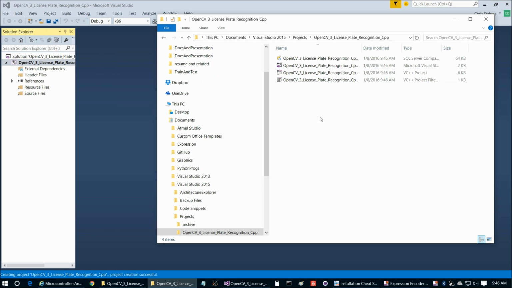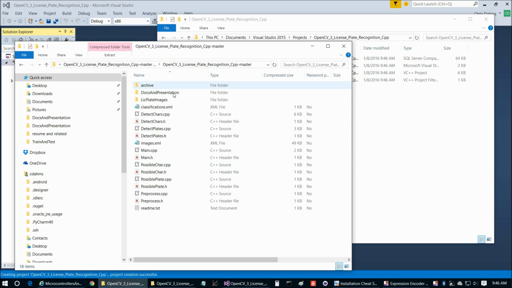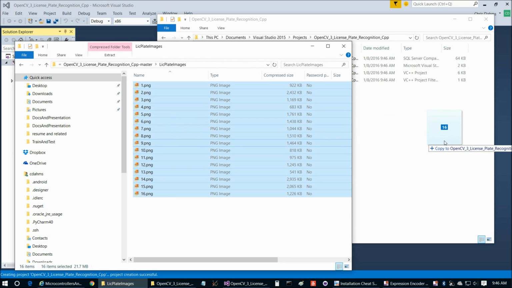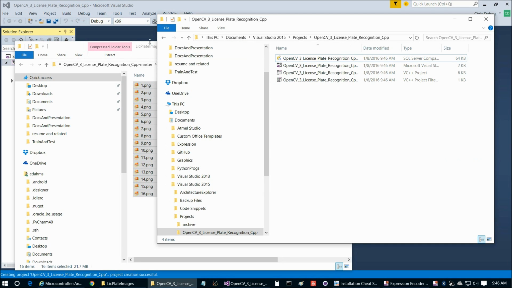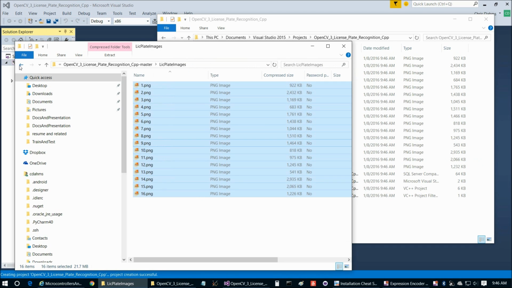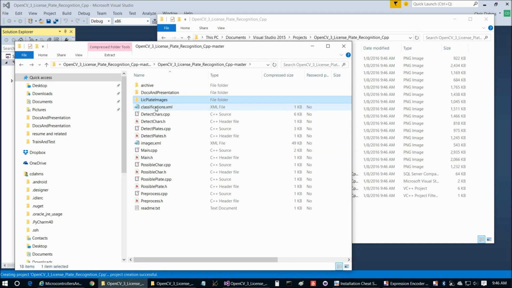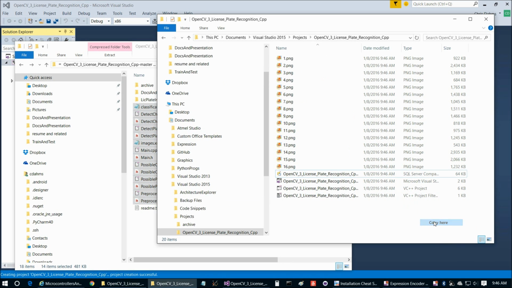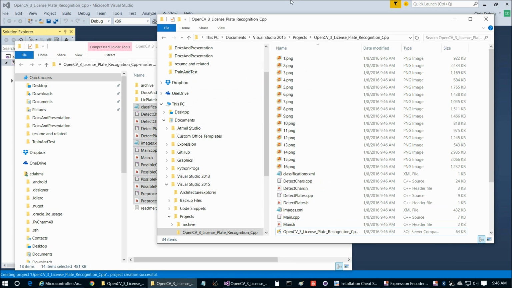So here's our project directory now, and we can save ourselves some time by going to the license plate images directory and copying in the license plate images. And then we can also copy in, I believe, all of these except for the README. Let me just double check that here. Classification, CPP, H, CPP, H, images, CPP, H, CPP, H, CPP, H. Okay, yep, that's good. So then we'll copy those into the project directory as well.